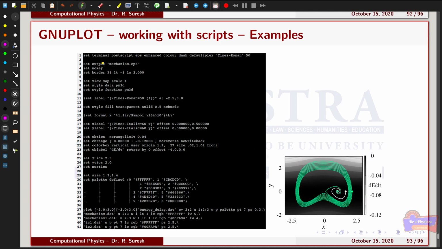The rest of the set terminal and everything is similar to what I explained in the last video, so I'm not going into that. I'm just going into the details of how to plot the palette plot with the different data files and how to customize the palette colors and the palette style and everything. I'm going to explain that in this video.